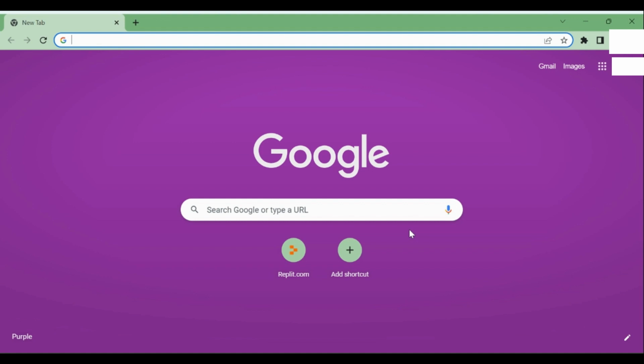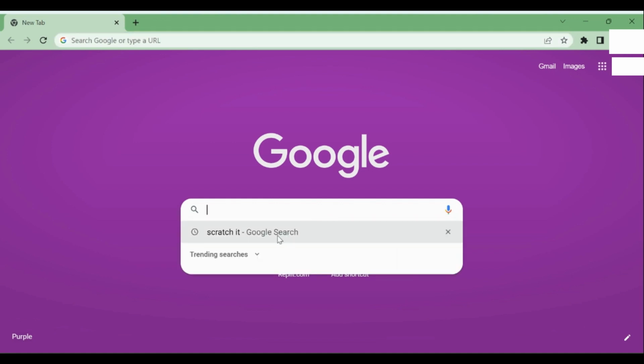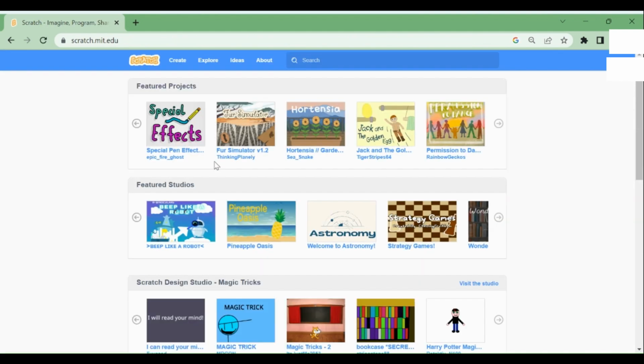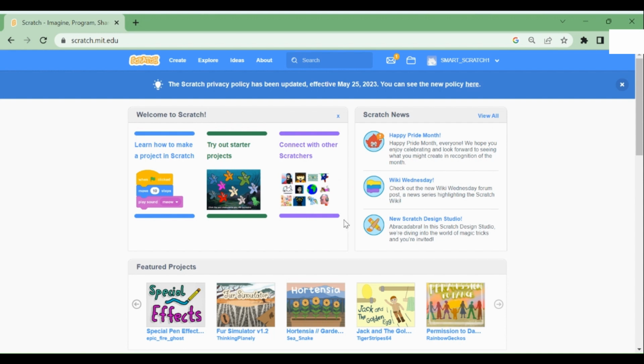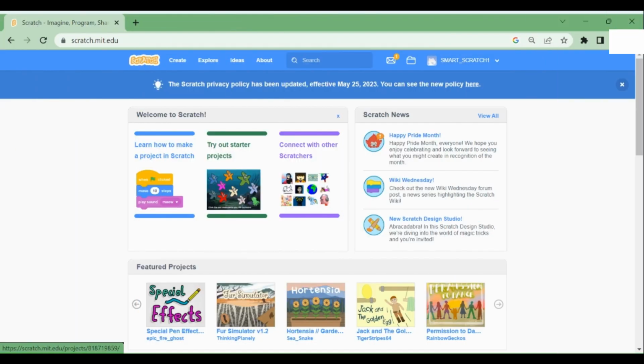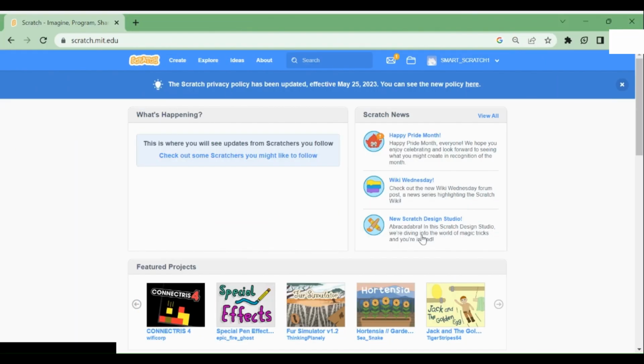So here I'm in Google and I'm going to click on Scratch. And I'm going to click on the first link right here. Now here's the Scratch main screen and my username. Now if you haven't seen that video, please check it out later. Let's create a project in Scratch. To do that, click on Create.